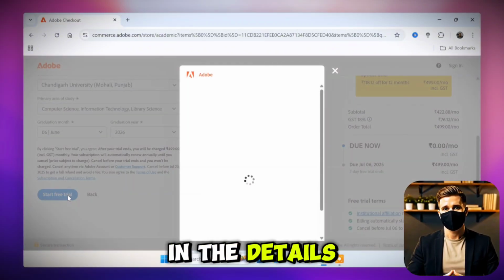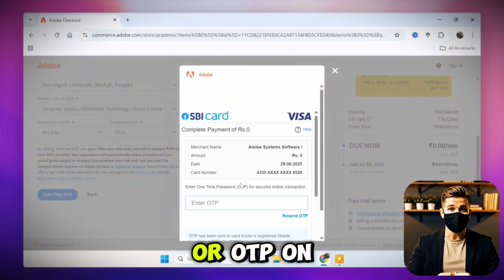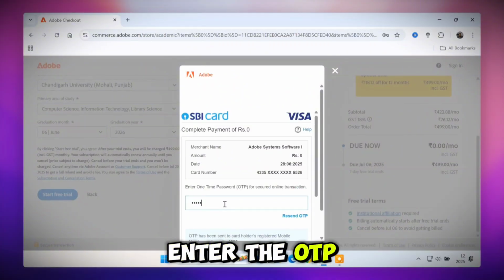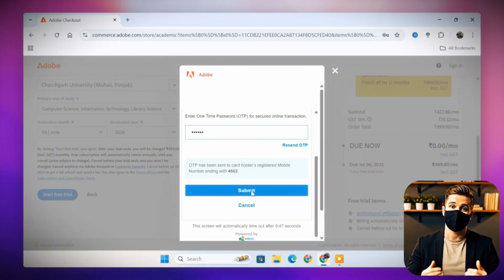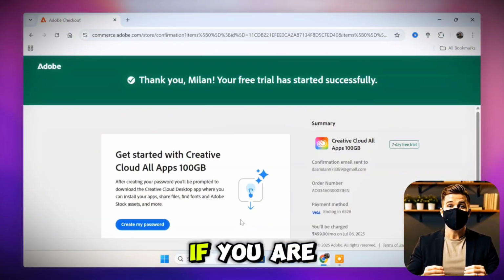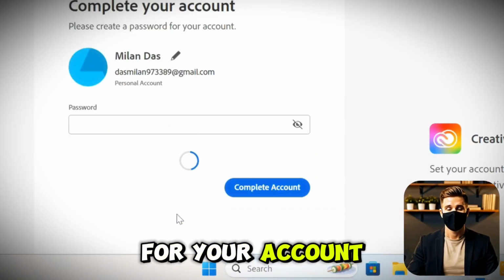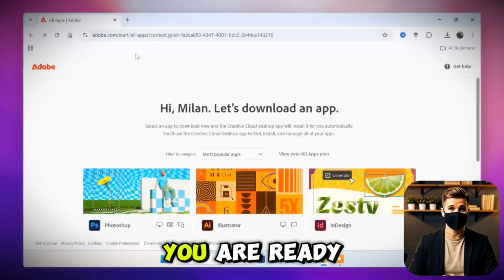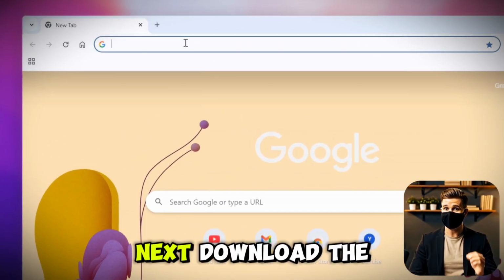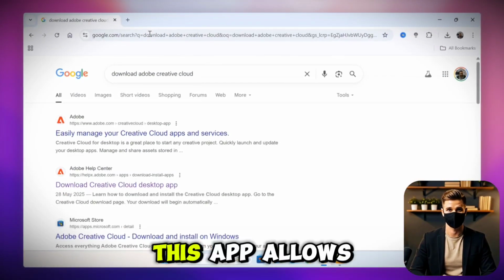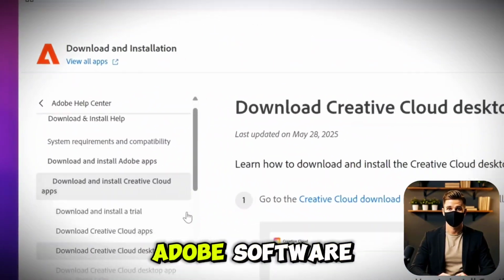Once you fill in the details, you will receive a one-time password or OTP on the mobile number linked to your card. Enter the OTP to confirm the subscription. If you are new to Adobe, you will also be asked to create a password for your account. Once your account is set up, you are ready to proceed. Next, download the Adobe Creative Cloud Desktop app. This app allows you to manage and install all Adobe software.